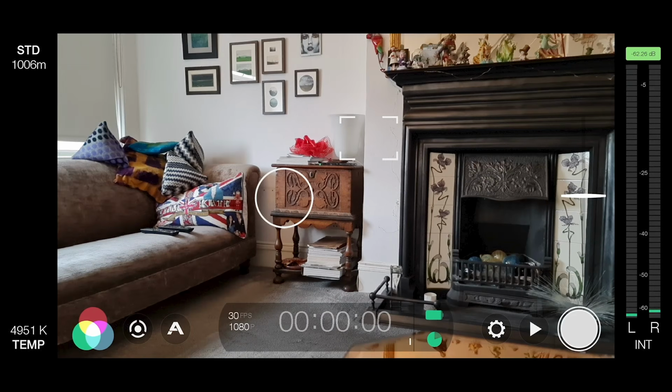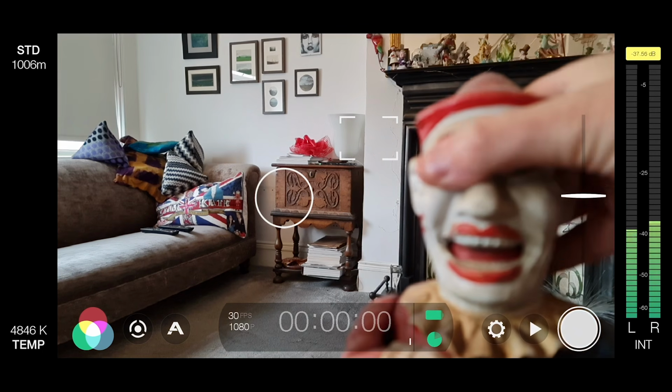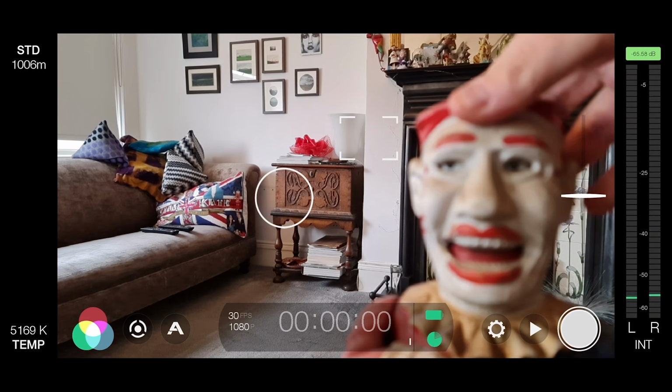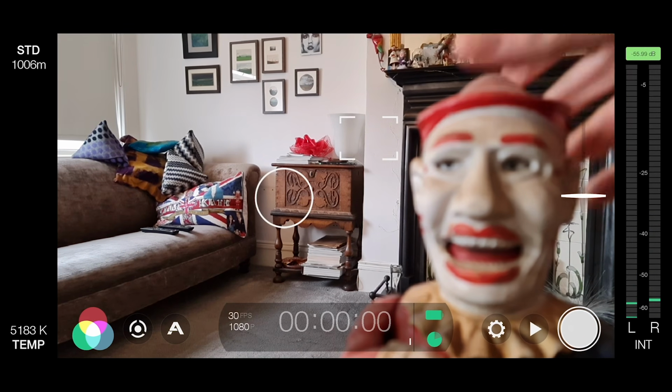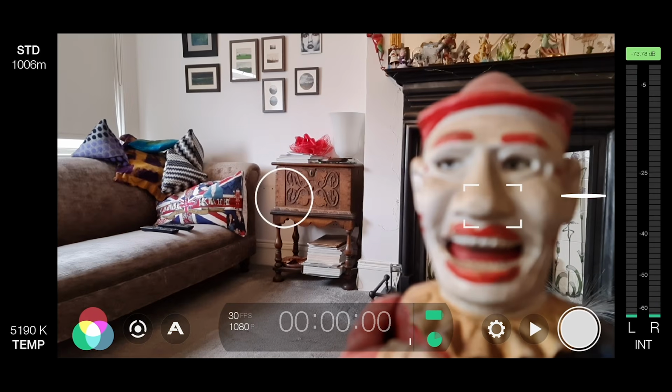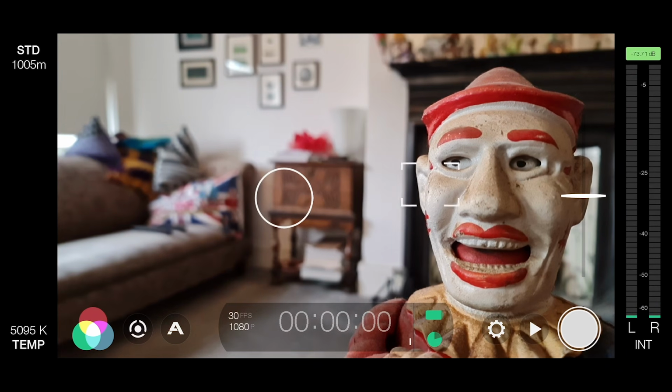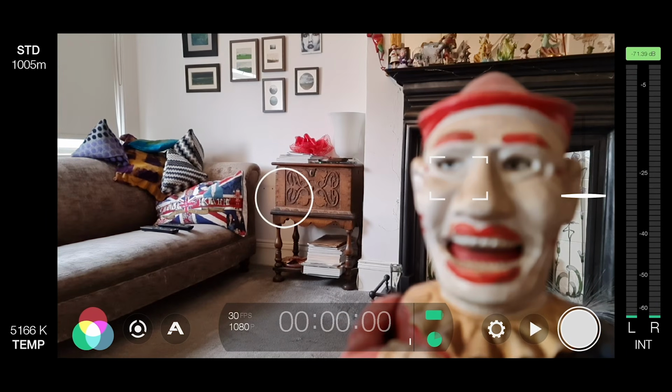The focus reticle works similarly to the exposure reticle. Move it around to set focus. But in the Android version, the focus reticle is not in auto. If I move the camera around, the focus won't change. I need to move the reticle. So I'll put something close to the camera so you can see how this works more clearly. Move the focus reticle over the close object, now over the distant object. You can see the focus change.